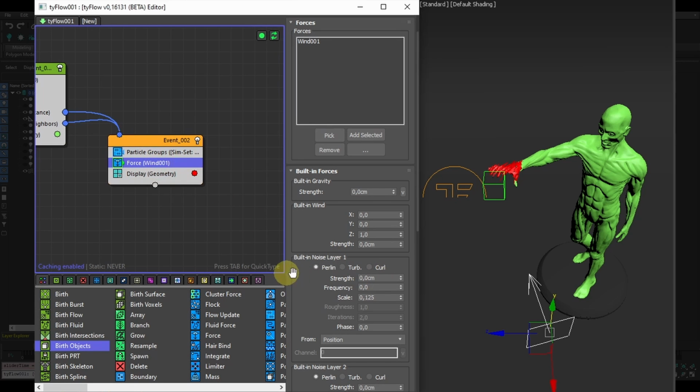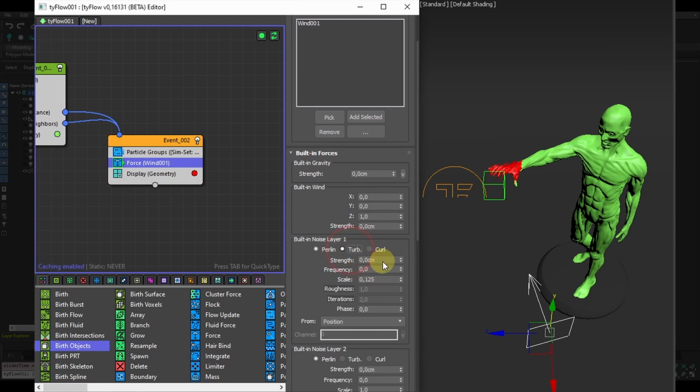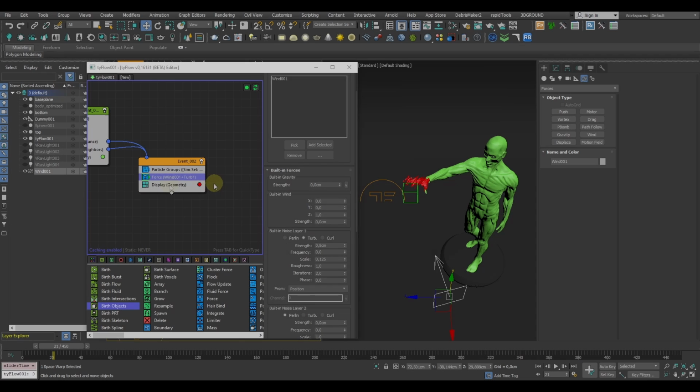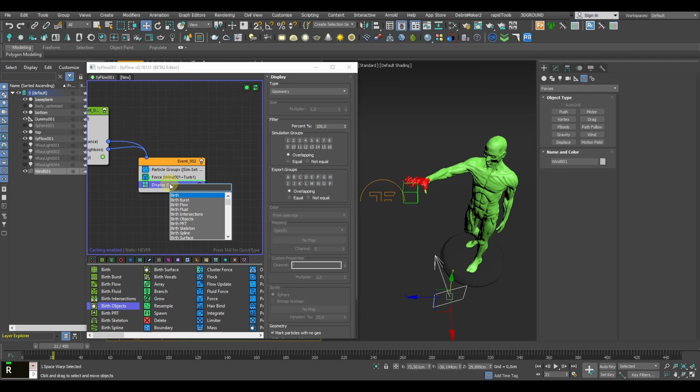Then we can add some randomness to the motion by adding some turbulence to the wind force. And here you can basically just experiment freely, depending on how you want the particles to fly away. We can also add some rotation and spin to the movement.